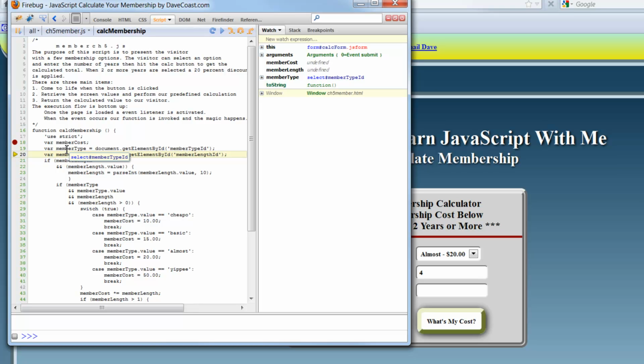So now we go into member type. Notice that it shows the member type ID here, and here's our select, and again, that's this value here coming into the program. Let's step again, and member length, right? Document.getElementById. Let's get that member length ID.